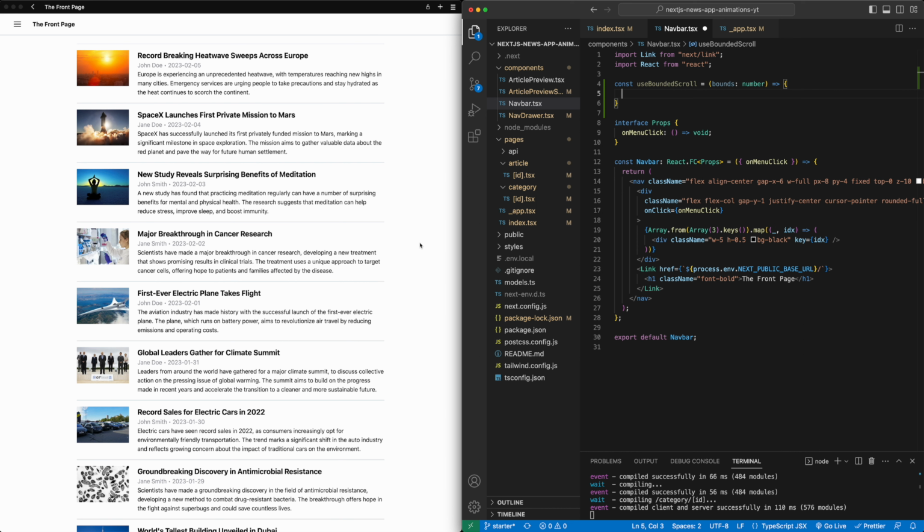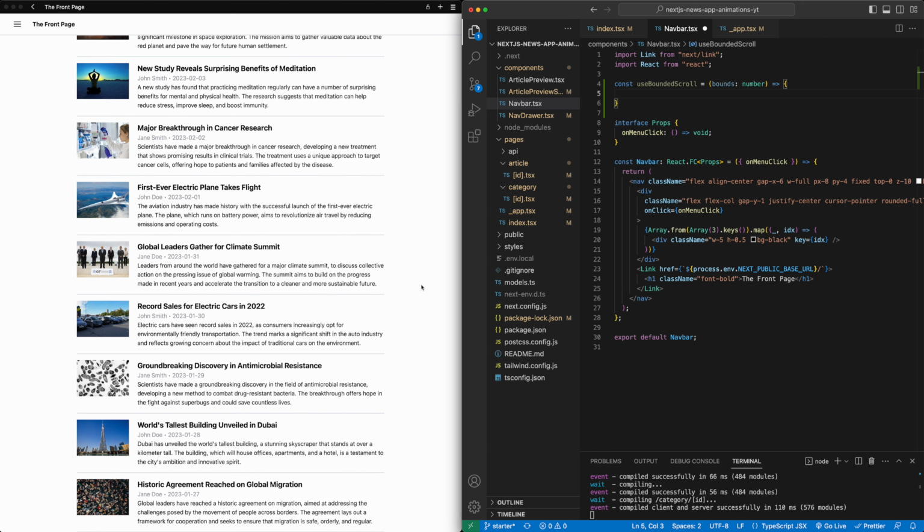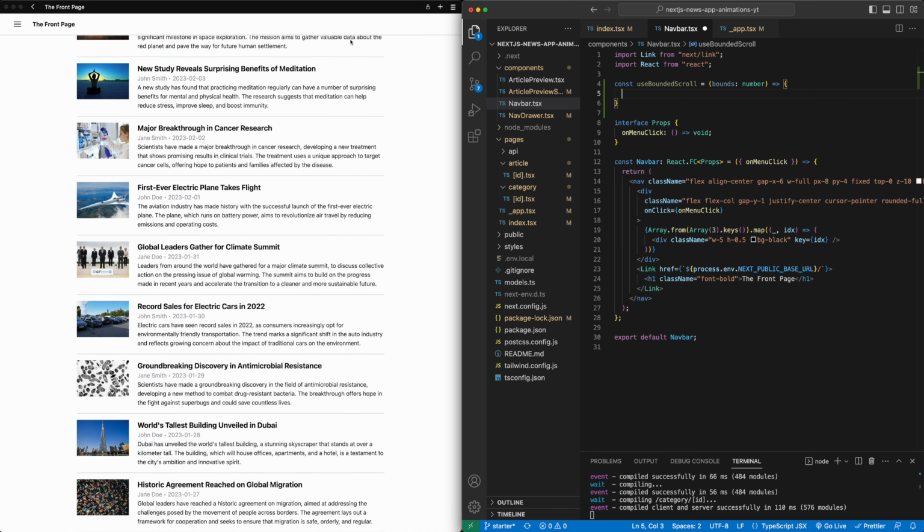What we're really going to care about here is the relative scrolling that we're doing, because we want to tie this navigation bar to, relatively speaking, how we're moving. So when we scroll down, we want it to shrink. But as soon as we start scrolling up, no matter where we are on the page, we want it to start growing back to its original size. This is where useBoundedScroll is going to help us.